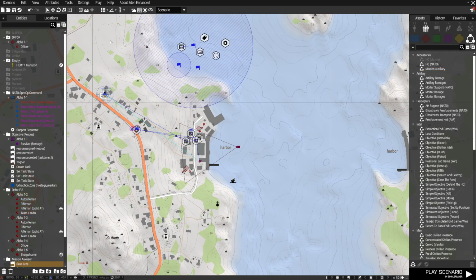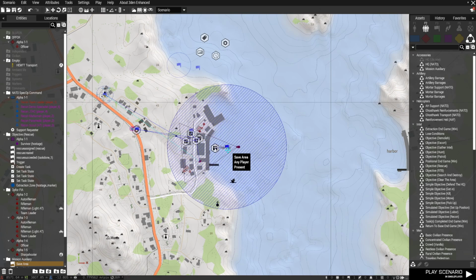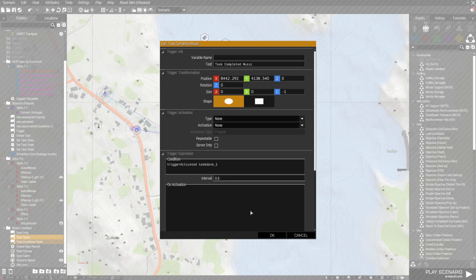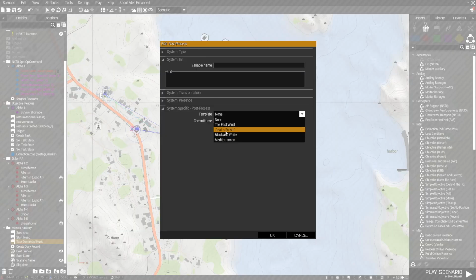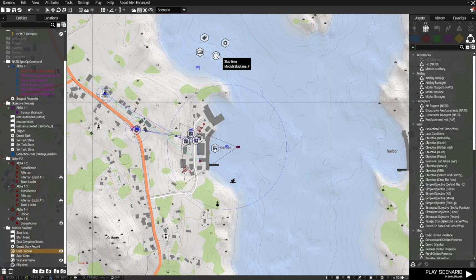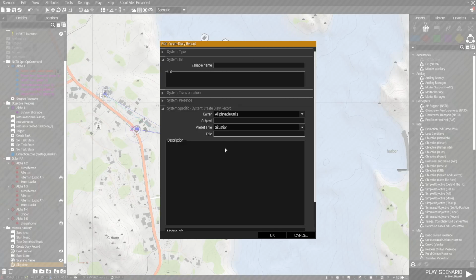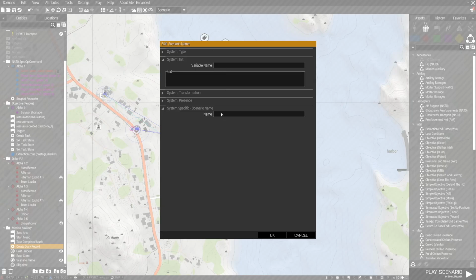A few more features. Save game. And start music. Task completed music. Post process. Skip time. Let's make it like a nighttime mission. Create diary. They took our man. We need him back. Okay. You all get the point.